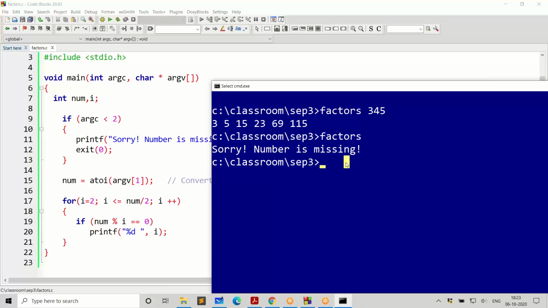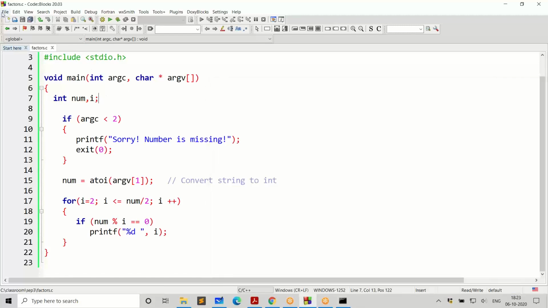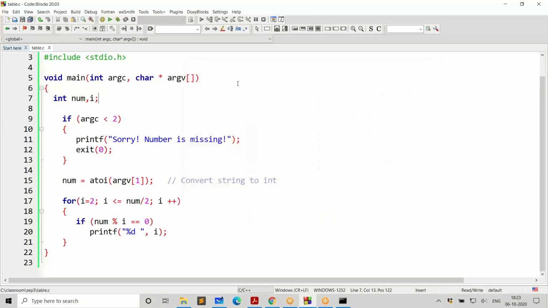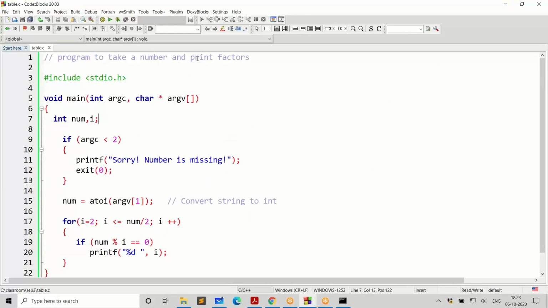Now, let's see one more example just to get a better idea. And this time I create a program called table. This is just going to generate a table. We call it table.c. And this is going to take a number and print the table. Now, what is the table?